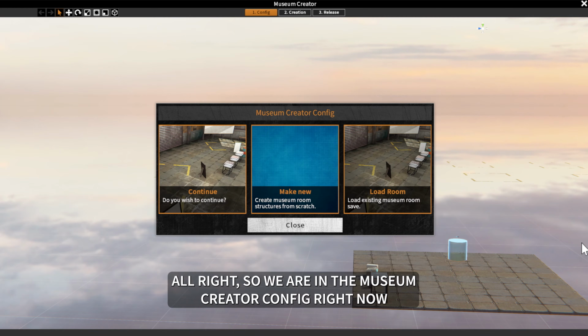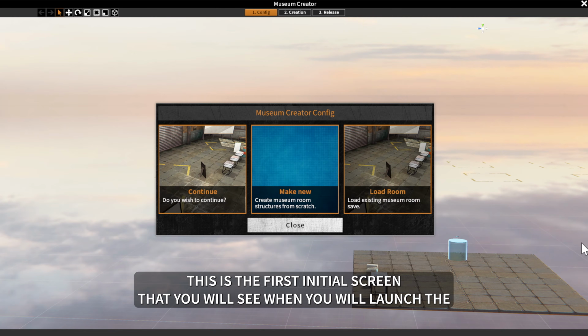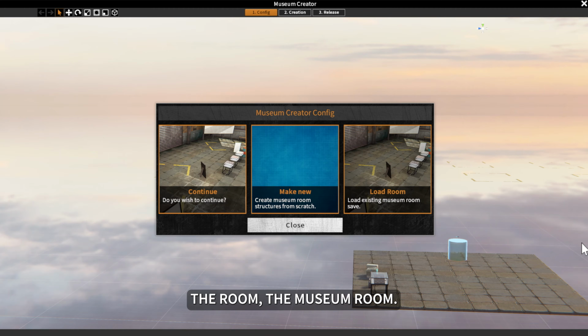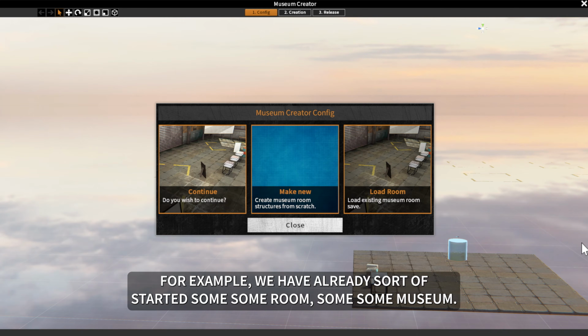Right, so we are in the Museum Curator config right now. This is the first initial screen that you will see when you launch the museum room. We have three options: we can continue, we can make new, and load room. So continue, for example, if we have already started some rooms.